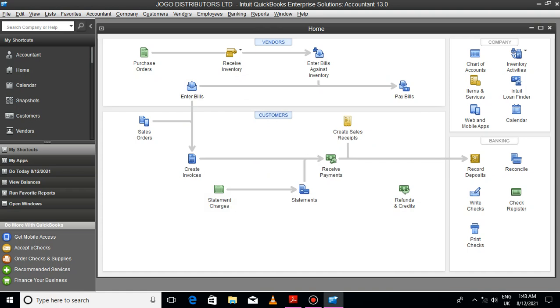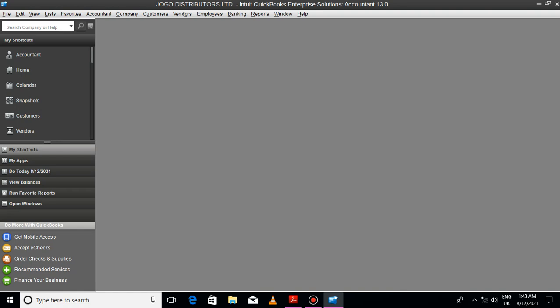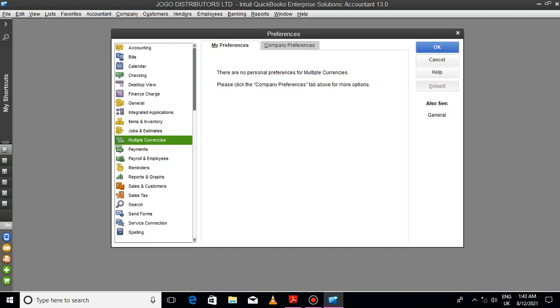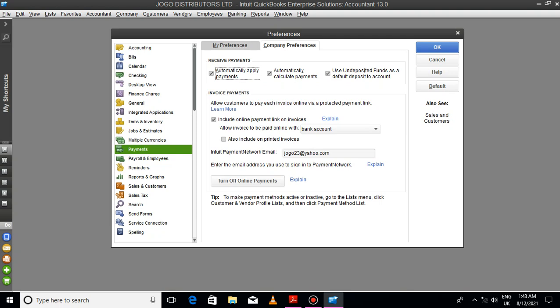So as I said, to close this, I don't like this, and I always minimize this. So I say edit, preferences. Payments. Let's see payments. Company preferences. Always uncheck this, because when you don't uncheck it, all the payments you'll be making will be going to an account called undeposited funds. So it's better you uncheck it and you press OK. See, okay. Good.